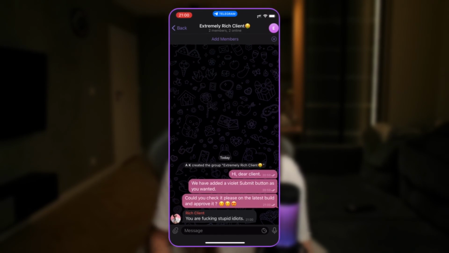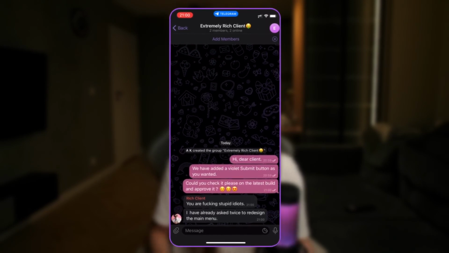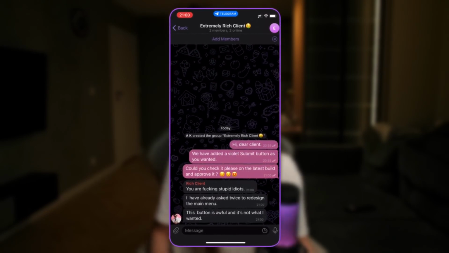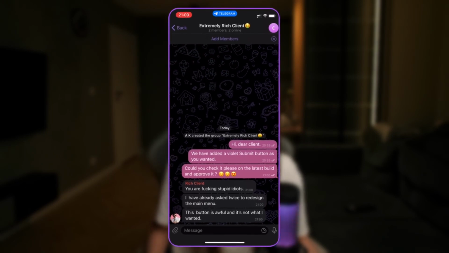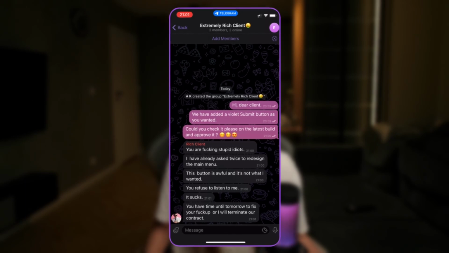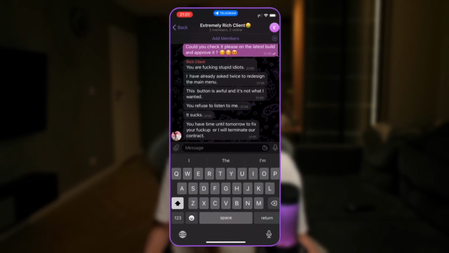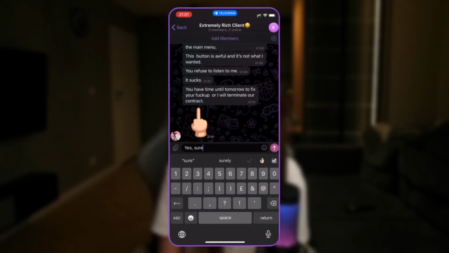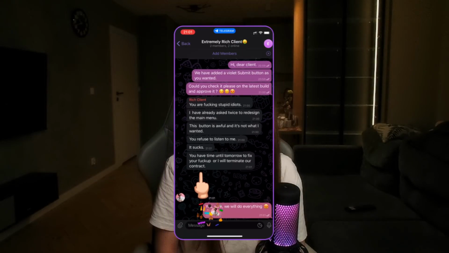You're stupid idiots. I have already asked twice to redesign the main menu. This button is awful and it's not what I wanted. You refuse to listen to me. It sucks. You have time until tomorrow to fix it or I will terminate our contract. Yes, sure, we will do everything. This means that we failed validation and probably will lose our job.